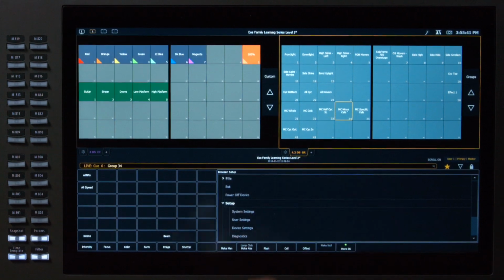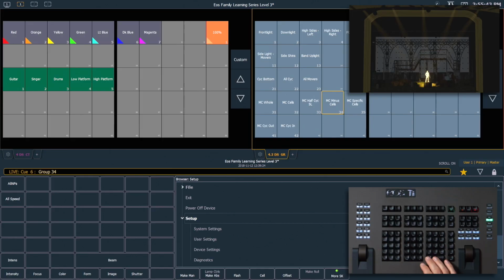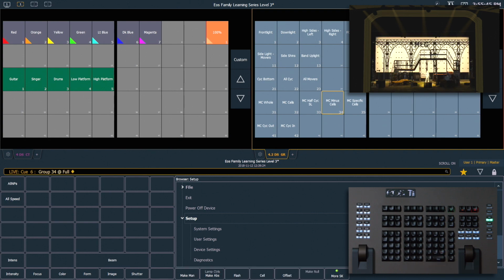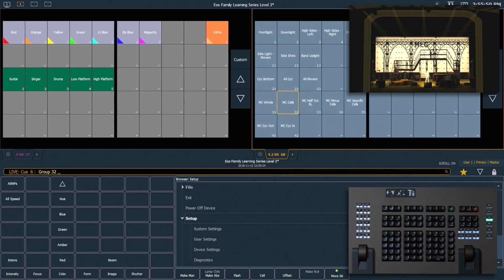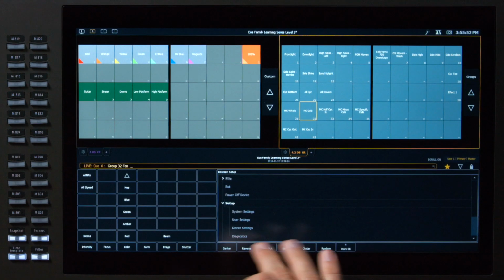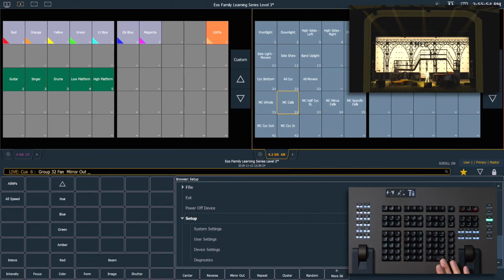Let's turn on our psych parent channels again. I'm going to touch my minus cells direct select, say full, enter. And now I'm going to touch my cells only direct select and say fan, mirror out, enter.